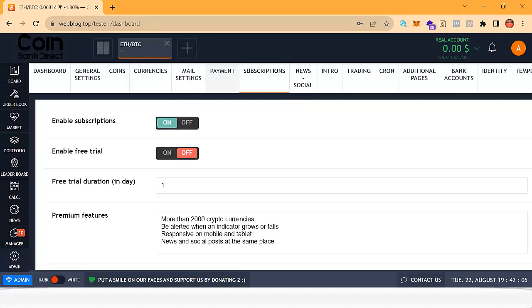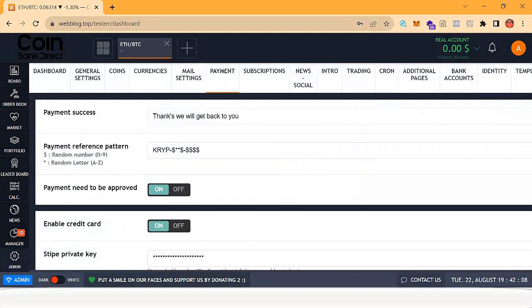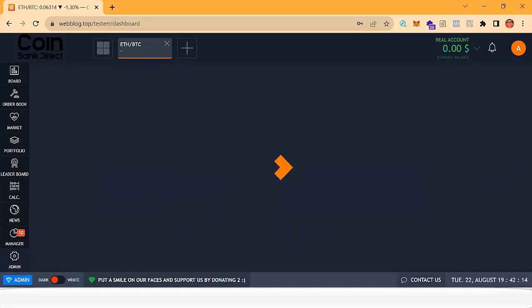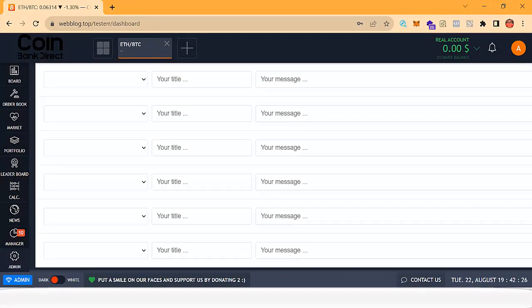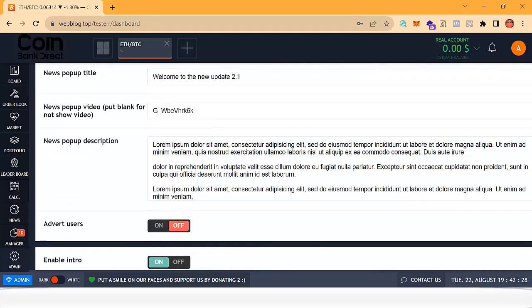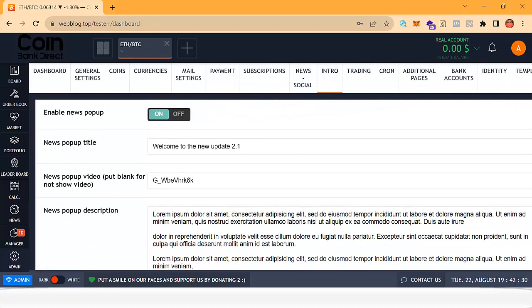So let's see the payment method again. Okay, these are the payment methods. So you just make sure you set all of this up, right? So let's go to the new social. This is just the blog aspect of this particular script. So let's go to the intro. So these are the intro details. So you have to take time. This is a very, very robust script.